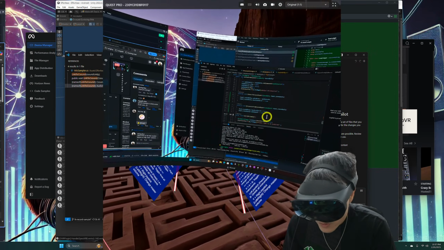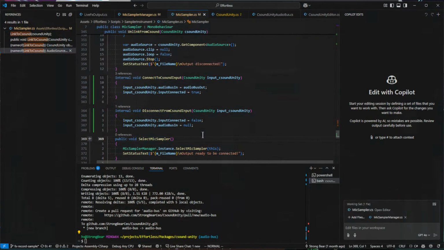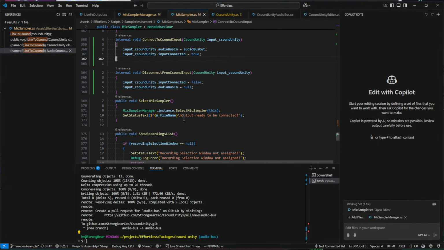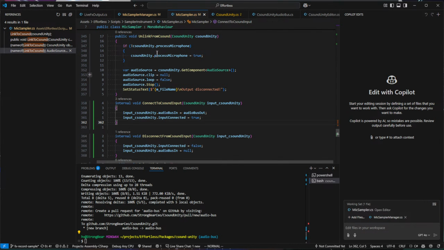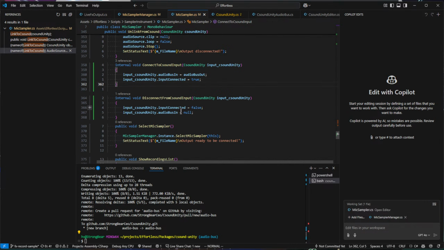Okay, let's get back to the code. What I was doing is right here. So I think I'm done with fixing the code.